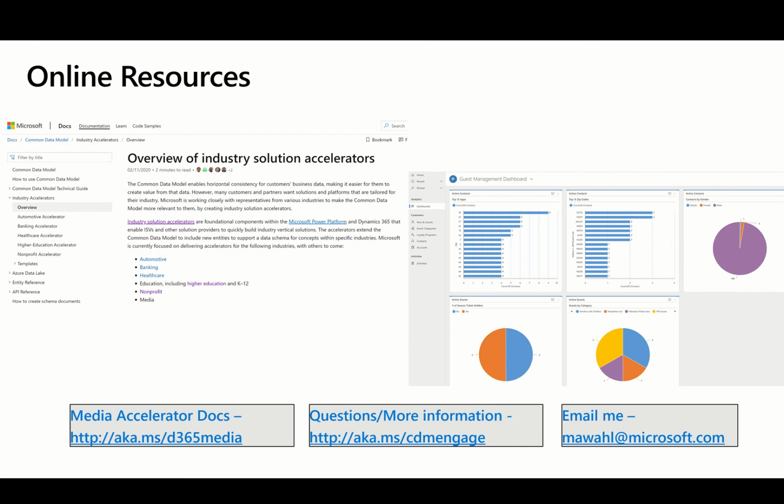I wanted to leave you with some online resources as to where you can go to get your questions answered. So here you can see where we're posting, when they're released on May 11th, the Media Accelerator documents for accessing both the solutions, the new extension in the common data model for media, as well as documentation. Places to go to ask questions. And of course, you can always send me an email with any feedback or comments that you have at mawahl@microsoft.com. I really appreciate getting your comments and feedback and questions.